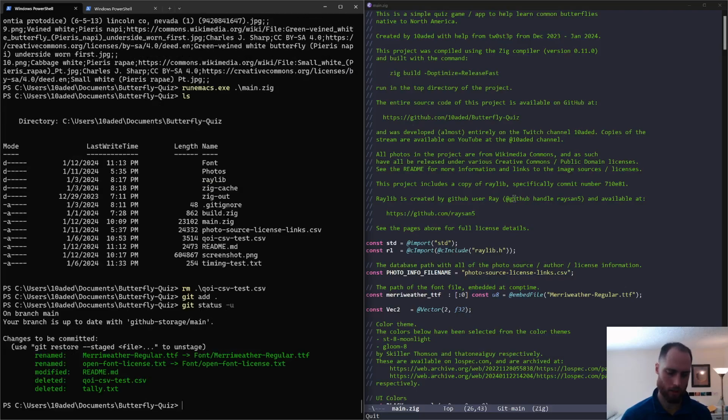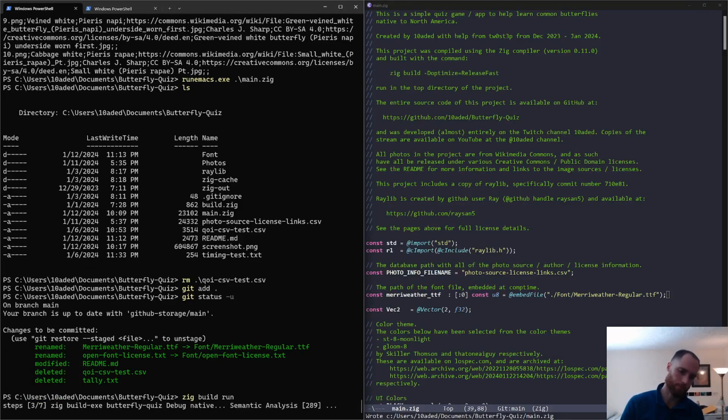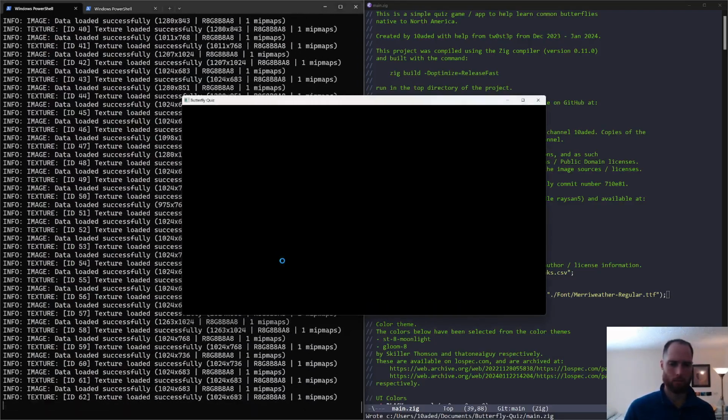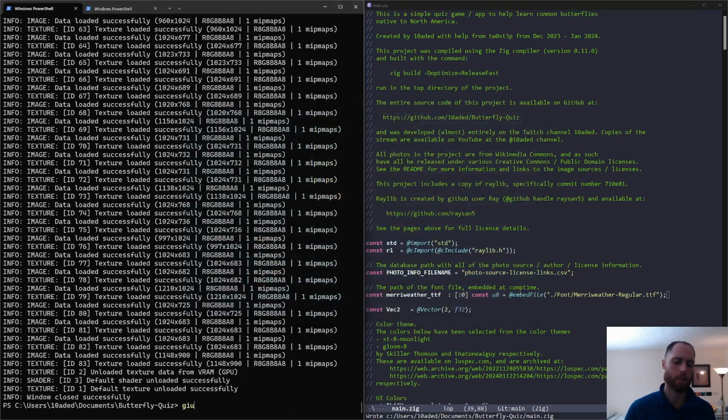Is that what we need to do cleanup wise? No, we need to make sure that the font goes into the correct place. So we're embedding the font in here. I think that should be the only change needed. Let's check. Yeah, that's fine. Okay.